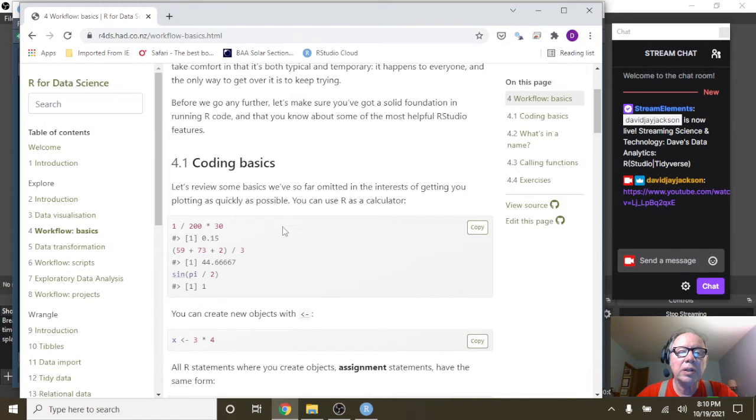You can use R as a calculator. 1 divided by 200 is 0.005. Okay. 59 plus 73 plus 2 divided by 3 equals 44. Pi divided by 2 equals 1.57.